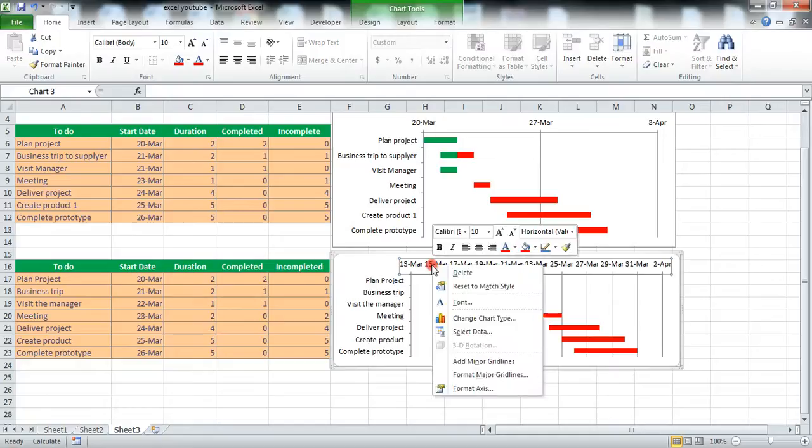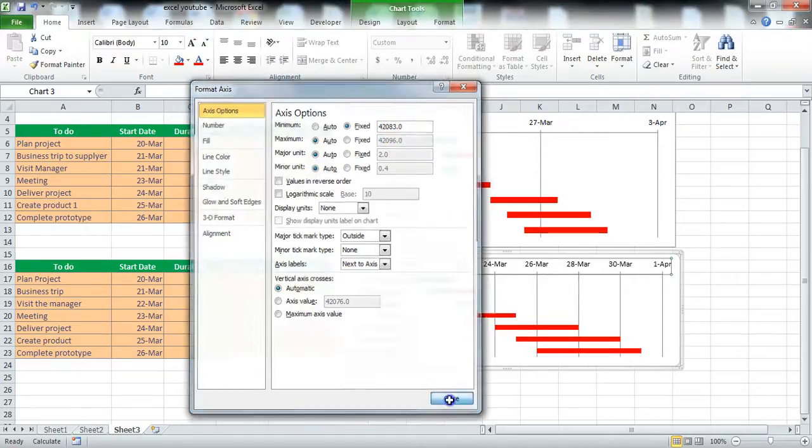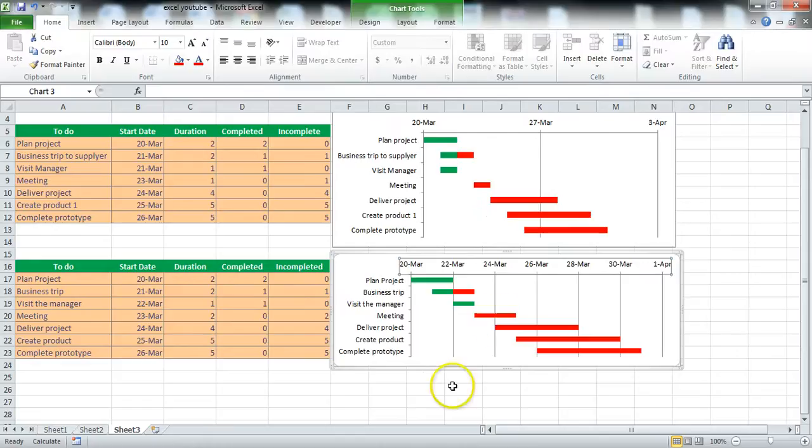So we can click here now, right click, format axis again, and then you select here, the minimum will be fixed on the number we had, 42083. This stands for the 20th of March, so we close this, and there you are. And look, now automatically it jumps back, and you can see it starts here.